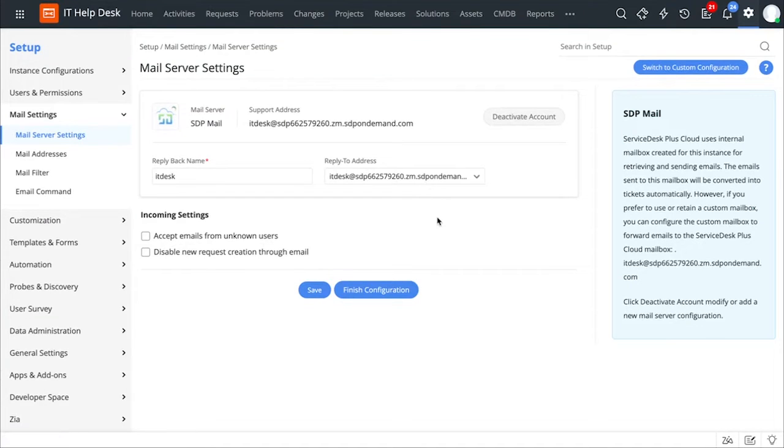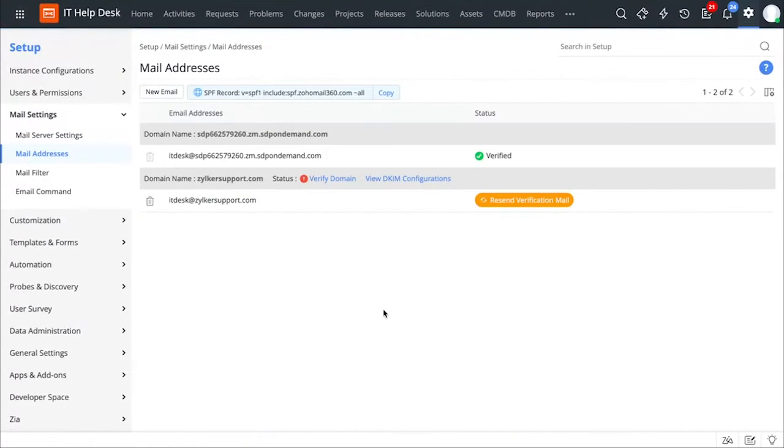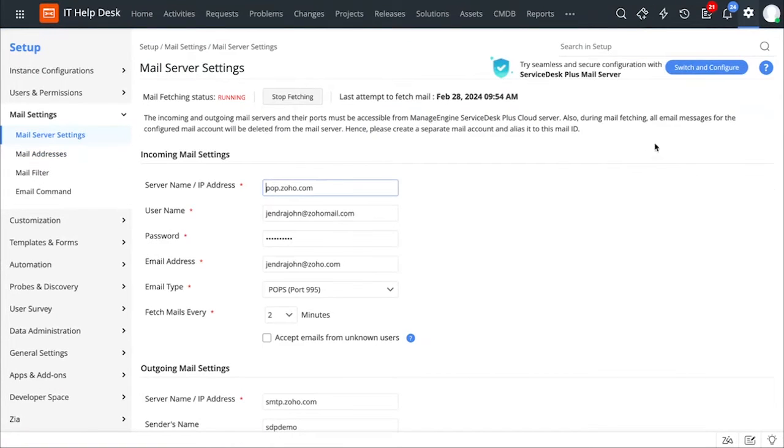Here, you can either use the support address that has already been generated, or you can also have an email alias for this. But you need to make sure that the email alias is verified in ServiceDesk Plus. To verify the domain, you can go to mail addresses and verify the email alias right here. Coming back to your native mail server settings.